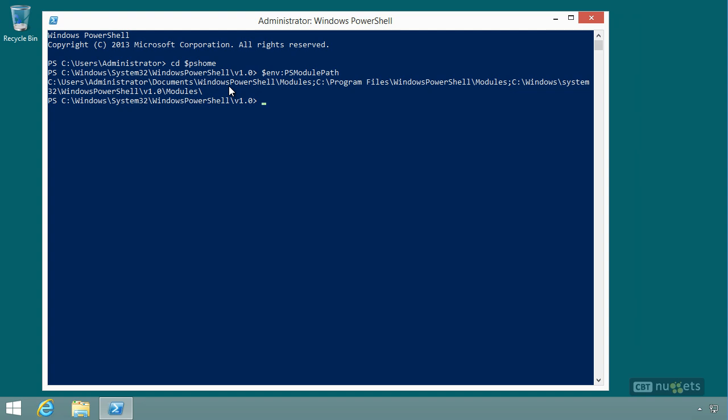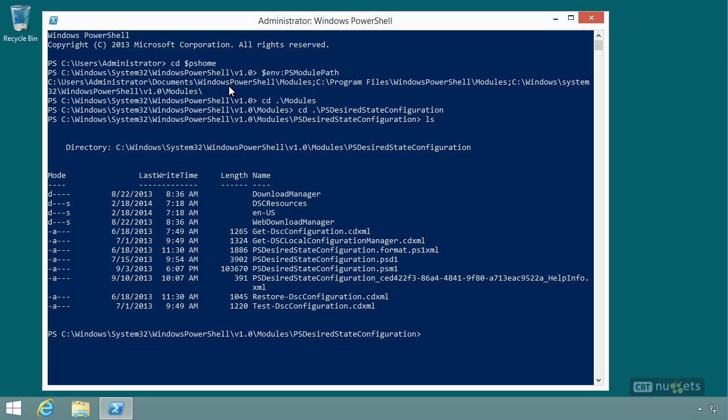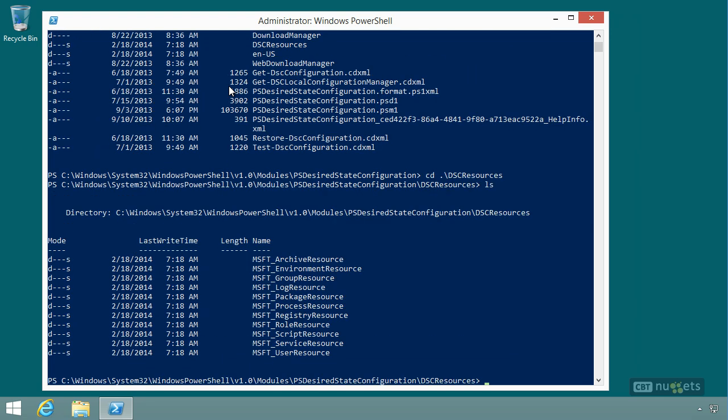So for the purposes of DSC, you should plan to have a pull server in place. That's probably the ideal architecture. Keep all of your DSC module source there so that your configured nodes can then download from there. But we're going to look at where the built-in ones are. So we'll start by going to the modules folder and then go to PSDesiredStateConfiguration. There's a bunch of stuff in here, but the good stuff is under DSCResources. And these are all the built-in resources.